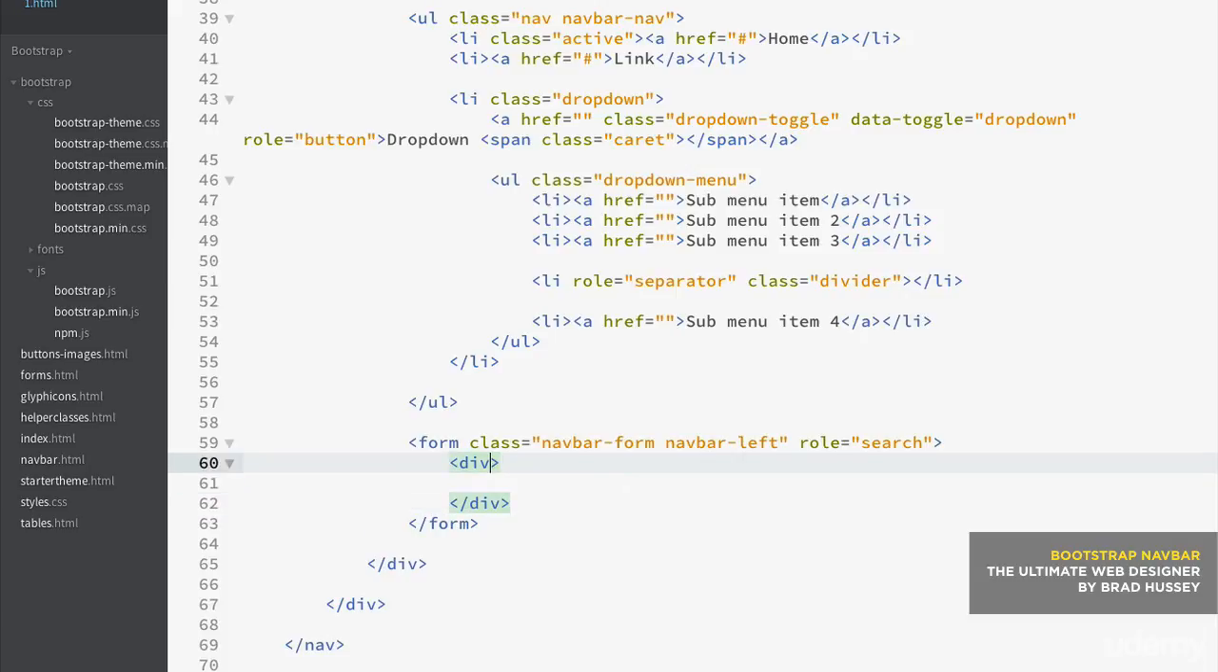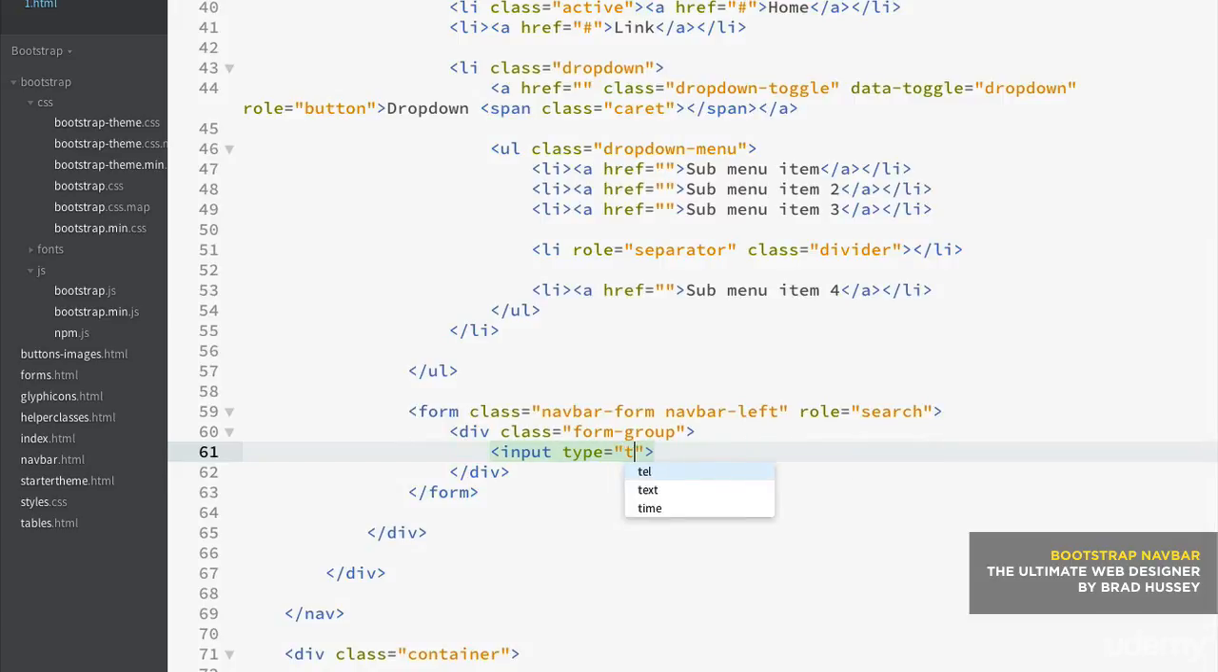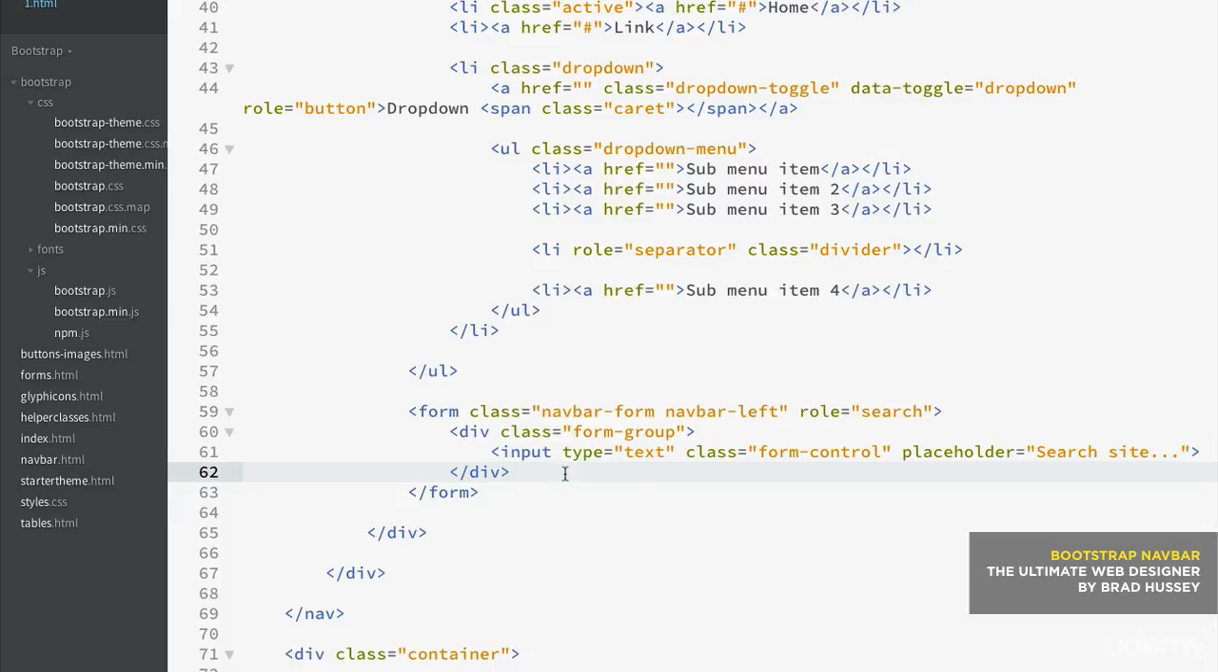Semantic value. This div inside here is going to have the class of form-group. Remember we were playing around with forms? Well, we need to add a form group. Forgive me for my terrible typing here. Form-group. Geez. Okay. And then input. And here we're going to have the type of text, class of form-control. Remember, that's what you have to add to every one of your inputs to get the Bootstrap styles. And let's add a placeholder saying search site. Okay, and then that is the form group.